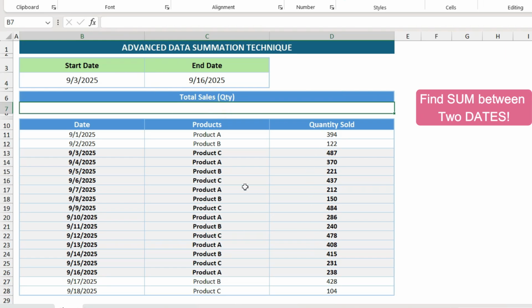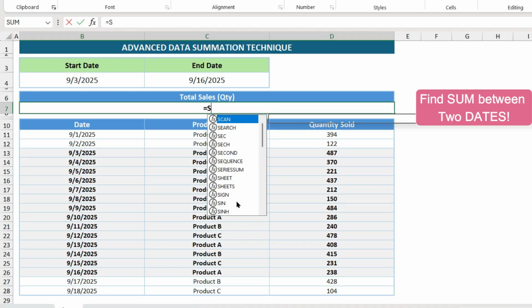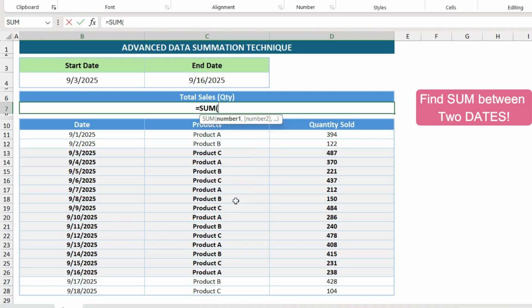Now let's build the formula. Start by typing equals sign, then type SUM. This function will add all the numbers in a range. Open the parenthesis. Now we need to define the starting point of the range. Instead of selecting the cell manually, we will let Excel find the correct row automatically. For this, we use the lookup function.